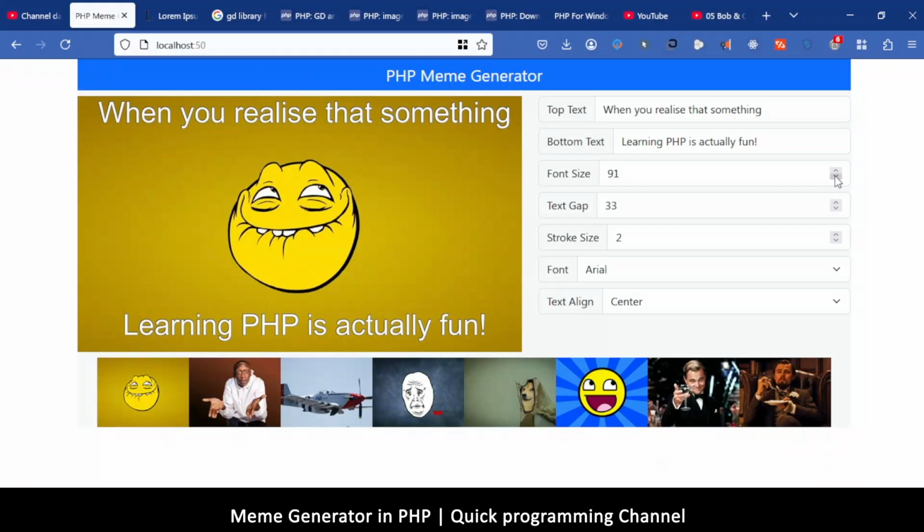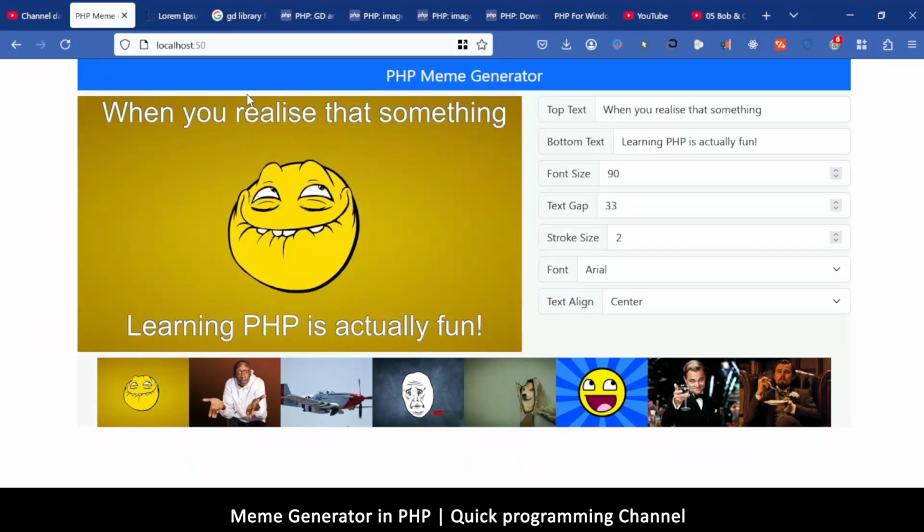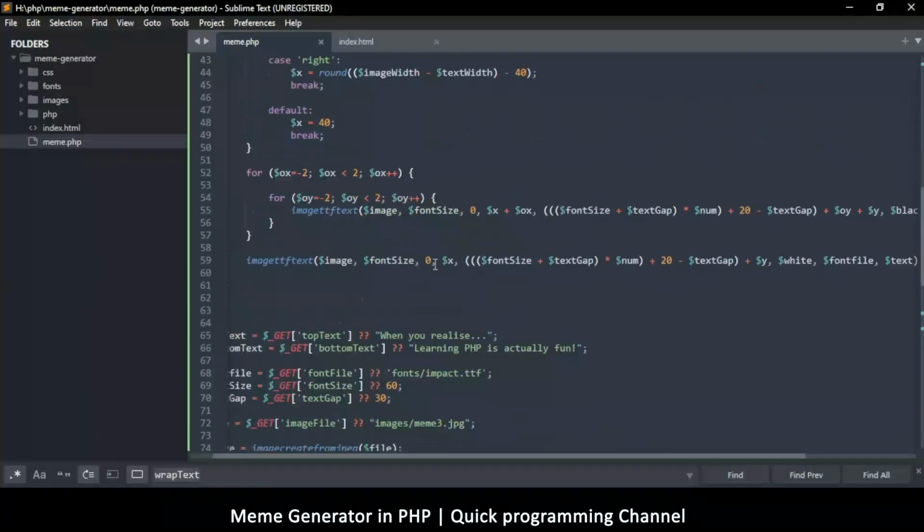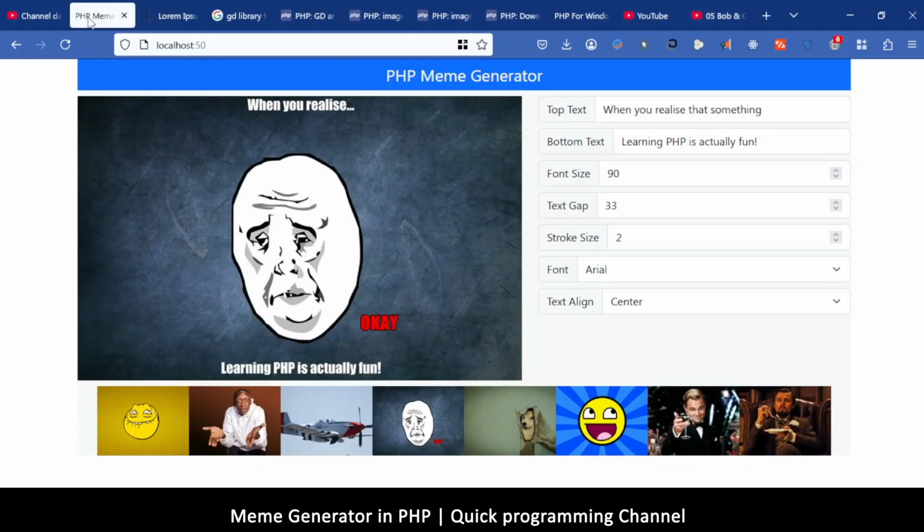Still not good enough. Alright, so let's fix these glitches that are happening. When we start, it's a different image, and when we click, it's a different image. So let's fix that. I guess the fix here is that the original image should be number 1. Actually, just meme.php. So let me refresh.